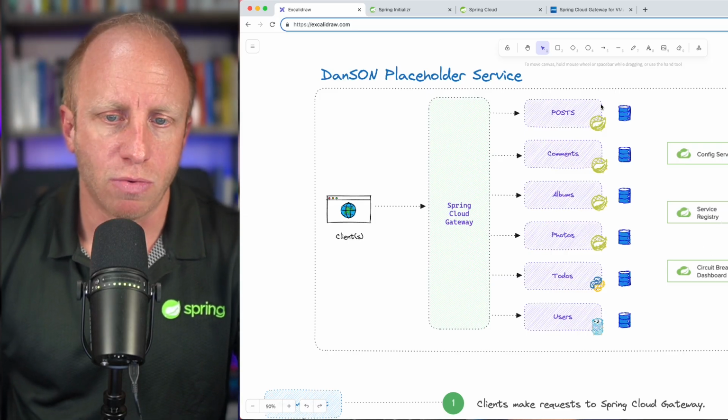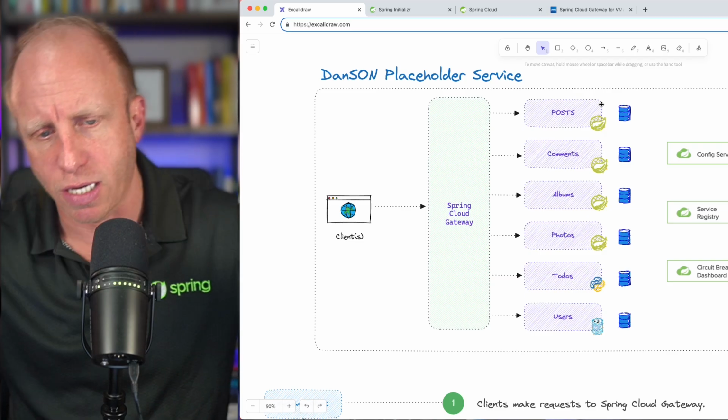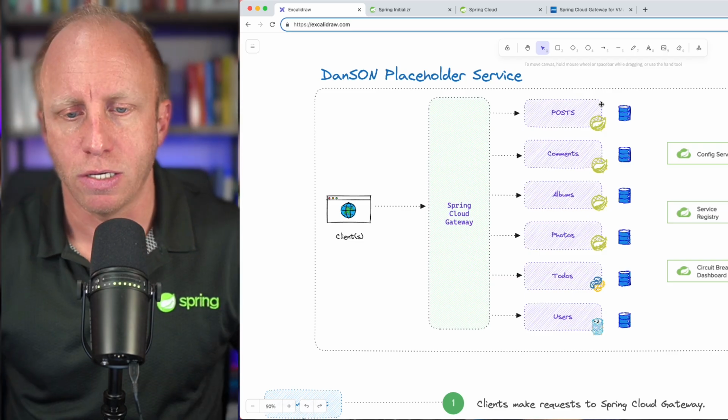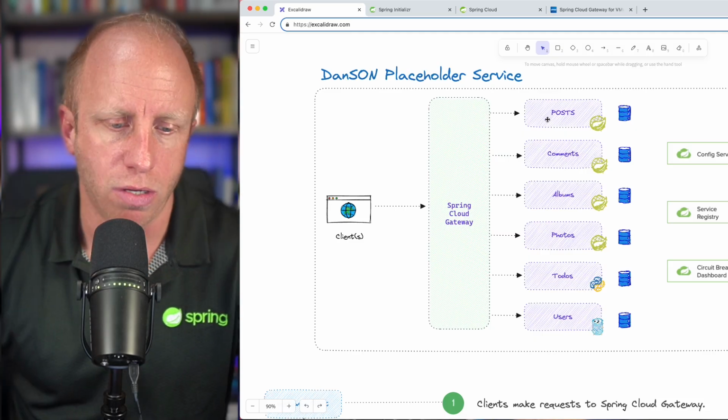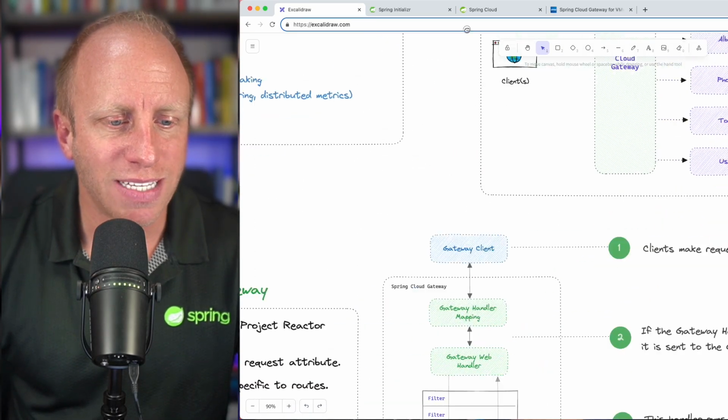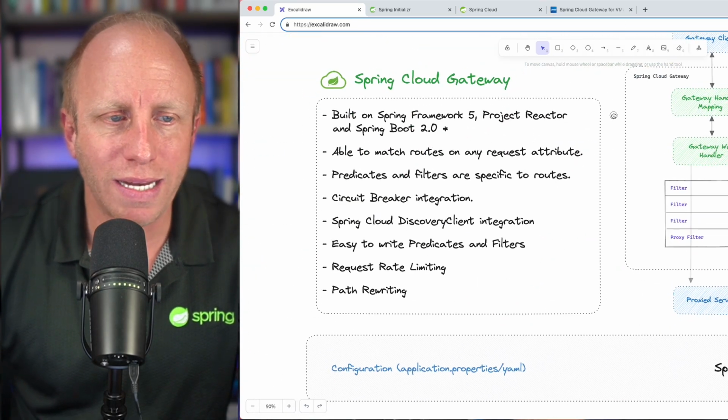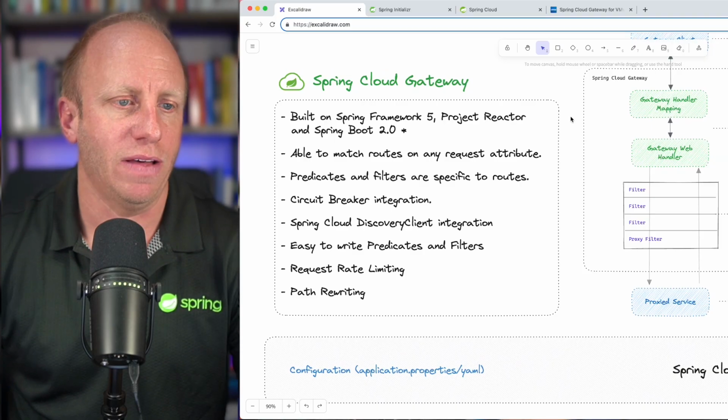And ultimately, we're going to push out posts and comments in our gateway to containers, and we can deploy them somewhere. We're not going to do that in this video, but we could do that. So that's the service. That's the API gateway. What does Spring Cloud Gateway give us?